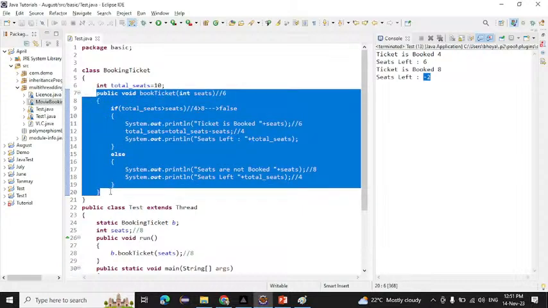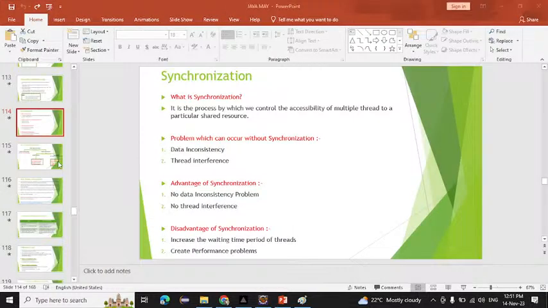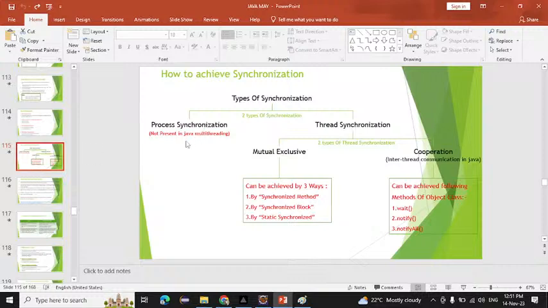So for that we will simply use synchronization. Synchronization has two types: process synchronization and thread synchronization. We are not learning process synchronization. We are learning only thread synchronization.